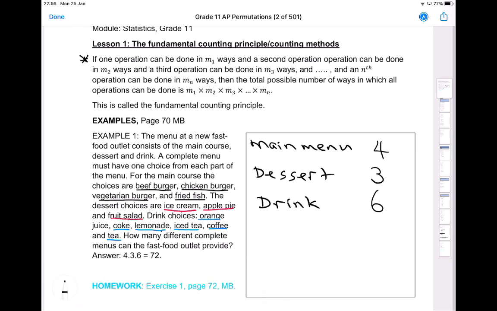Now the question is, how many different complete menus can we actually form from this? And so using the counting principle, to answer this question, we'll just need to take the 4, which is the number of times we can pick from the main menu, multiply that by 3, which is the number of times we can pick from dessert, multiply that by 6, which is the number of ways we can pick from drink. And so we will get our answer of 72.